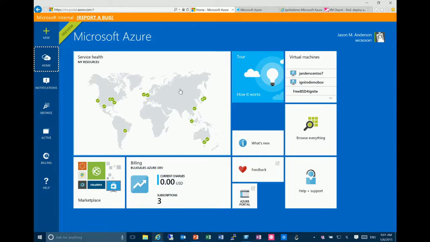Now, keep in mind, when you think about wide-scale deployment, the right way to deploy multiple VMs would be through PowerShell. So you can script all of these things. But from a management perspective and just starting, the portal makes it real simple.